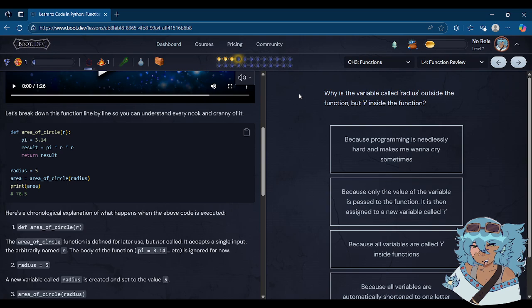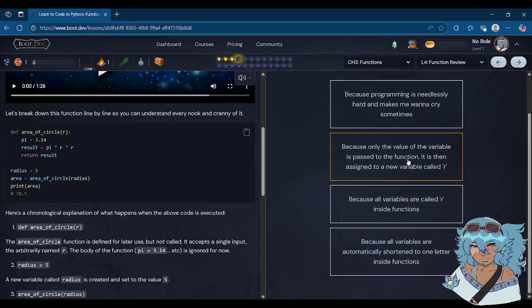Why is the variable called radius outside the function or inside the function? Because only the value of the variable is passed to the function, which is then assigned to a new variable called r. Yep, okay.